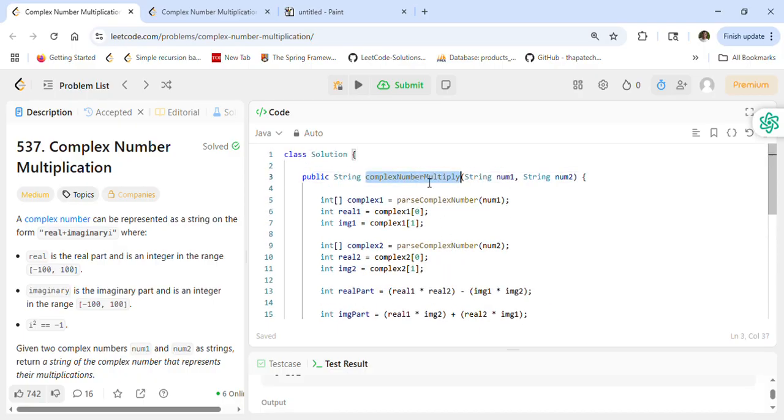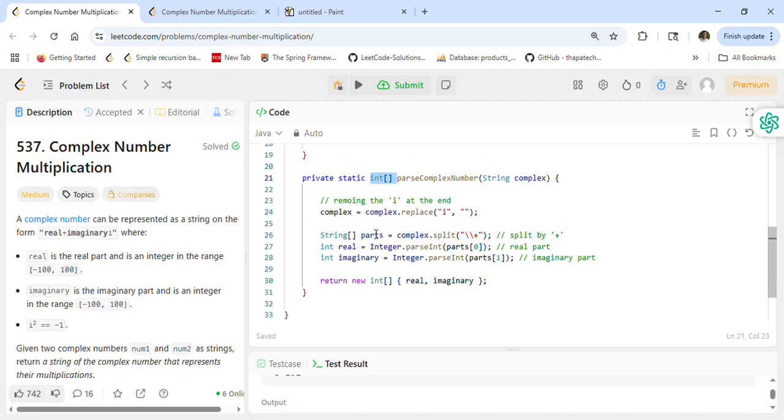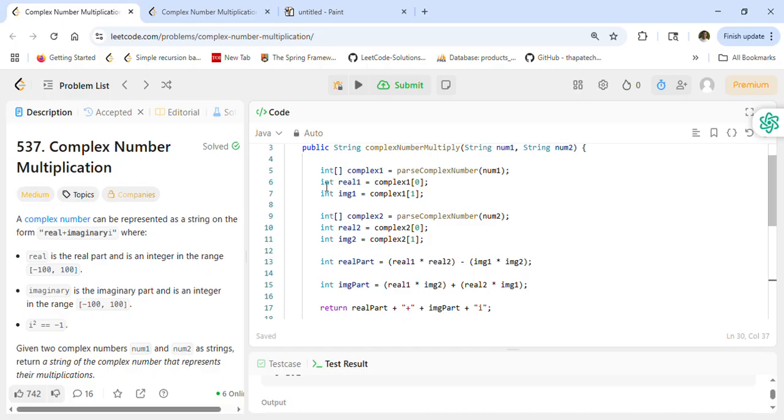So this is our main method, complex number multiply. You have two numbers, num1 and num2. First you will take that num1 and you will parse that number. You will get two parts. First is your real part. So complex 1 0 will give you the real part, right? Because I showed you this parse complex number method. It returns an integer array, right? So it is giving you a real part here and an imaginary part here, right? So you just get those real one and imaginary one for the first complex number that you have.